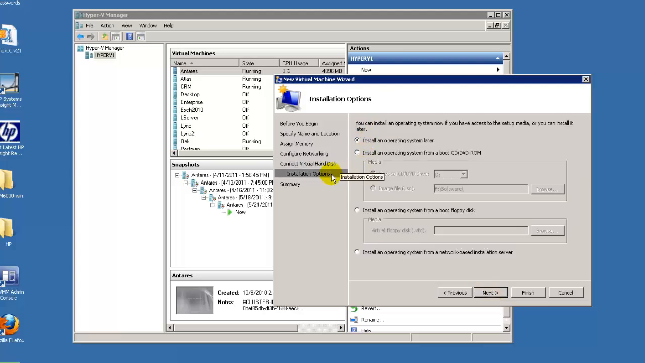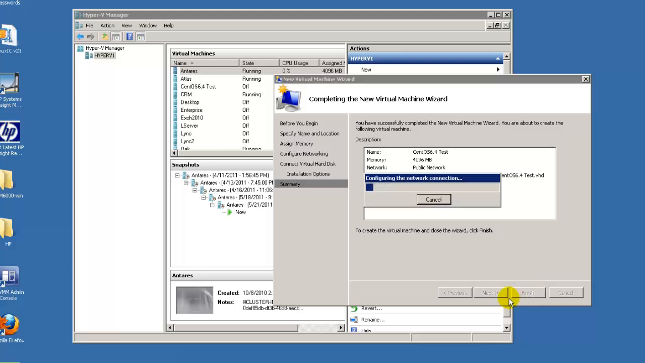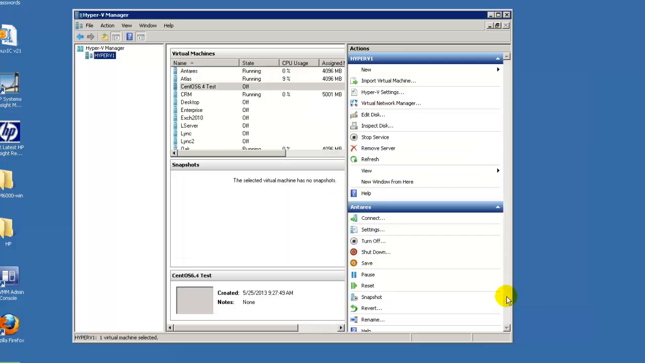And for the installation options, we're going to select install an operating system later, because we have already downloaded CentOS 6.4 from the link. And if you click the link below this video in my blog, it'll take you right to it. So let's go ahead and create the virtual machine. Now here we have our virtual machine.